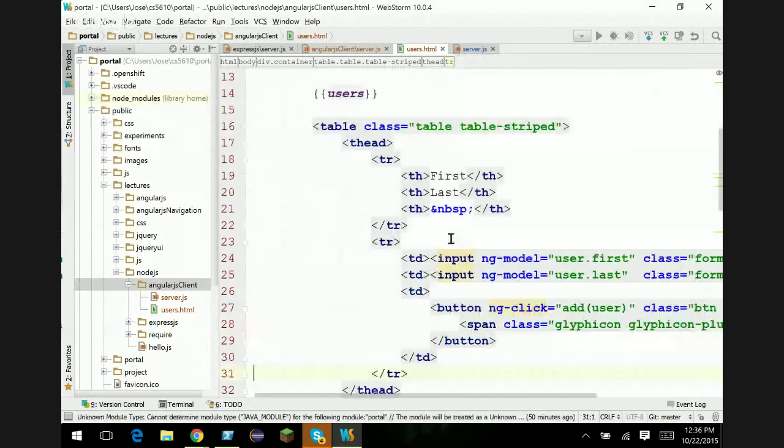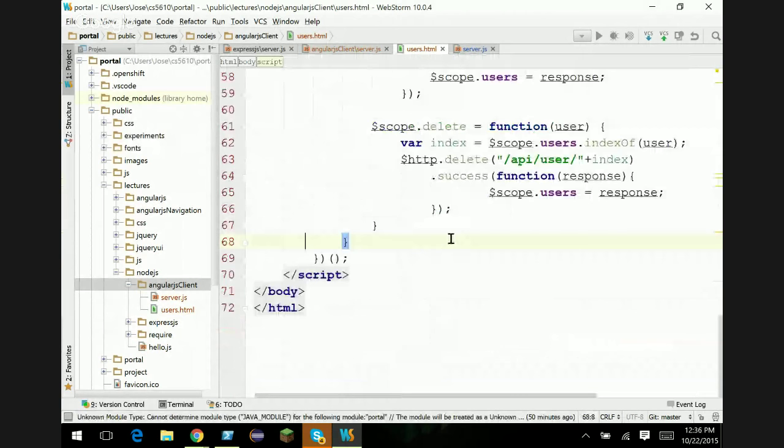Just like we had a delete event handler, we're going to have to create an add event handler. When we click on this button, which has a plus sign at the end, it's going to pass the user that we created in the ng-model. So we're creating an object that has two properties, the first and the last name.